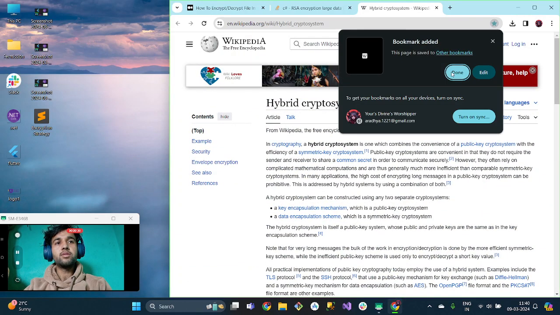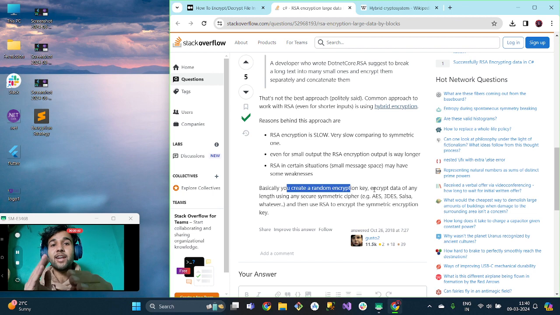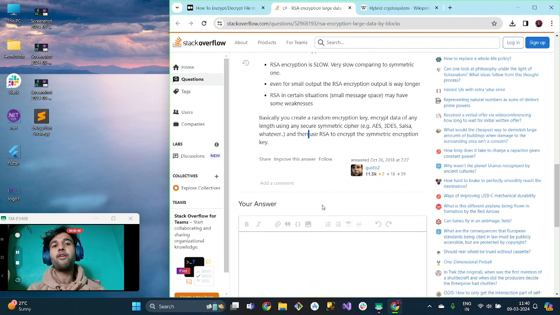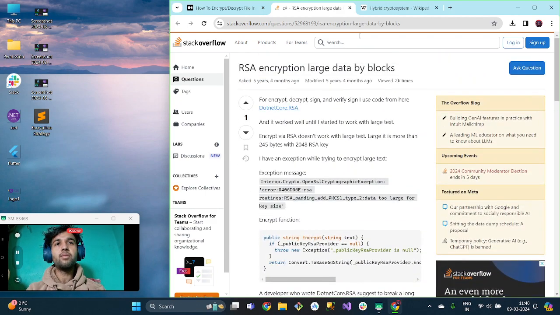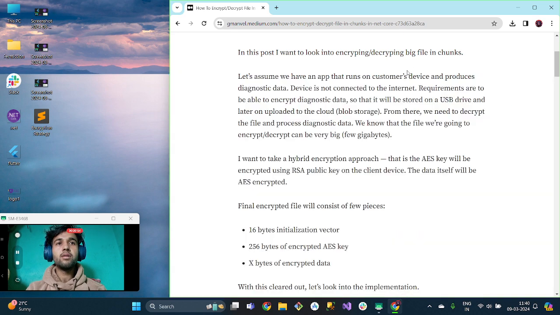I will do lots of research on this. Please be aware RSA encryption is very slow compared to symmetric encryption. Even small blocks take way longer. Basically, you create a random encryption key, encrypt the data of any length using any secret cipher, then use RSA to encrypt the key. Oh wow! I found it very interesting, guys. Very interesting. Okay, let's assume.